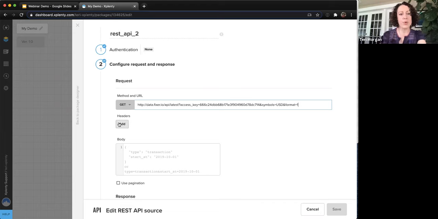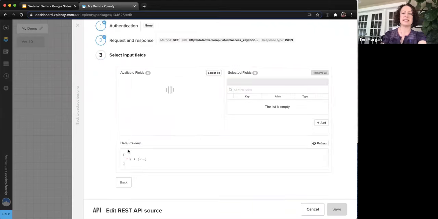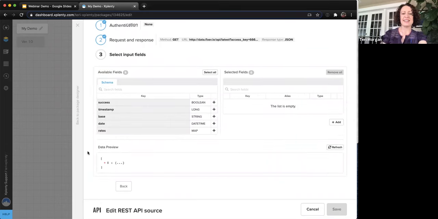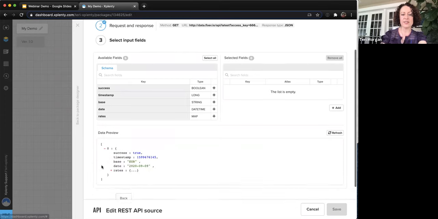If your API required headers, sometimes authentication is passed that way. We would add those here. This one doesn't require it. We pass an access key in the URL, and that works for us. Then we're going to come down here. Let's click Next. And the component goes ahead. It makes a connection to that API. It reads in the schema. And it also gives us a preview.